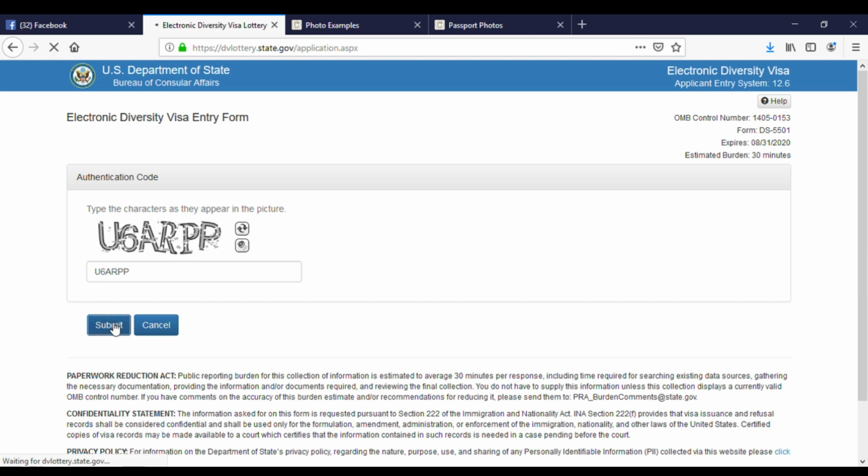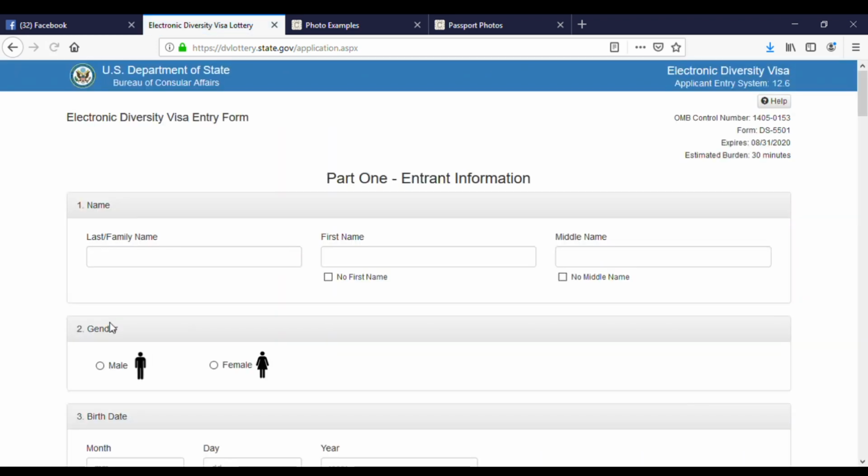So when you click, basically I'm using data that I have for a sample. So when you come here, we have first name, middle name, and then family name or your surname. So your family name is your surname, your first name, and your middle name. If you don't have a middle name, you can just ignore it, right? So you click no middle name.